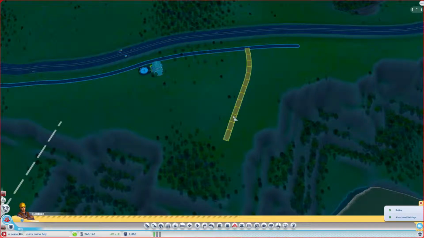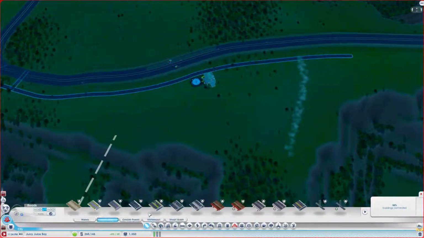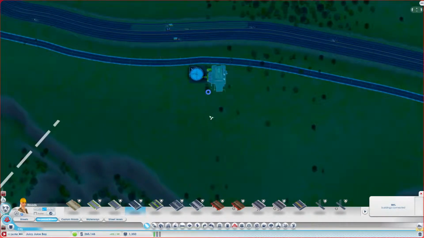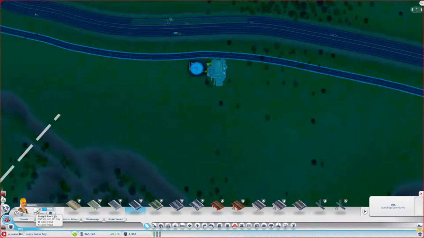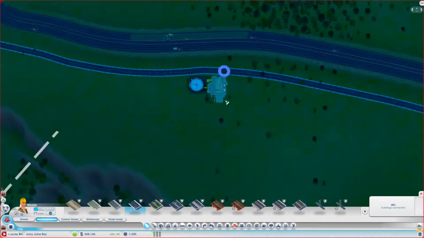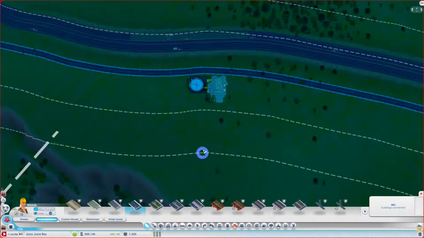Okay, let's get rid of that thing. Now we gotta put the roads behind it. I can't really remember how to judge this. Let's turn on the guides. So, yeah, I think it's this one right here that I need to use. Yeah, I think it's twice the high density spacing.